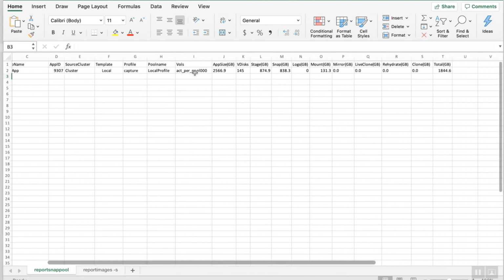And here are the numbers that matter. The first number here is the app size. This is the size of the actual customer data on the source side, as reported by the app. Oracle said, I am a 2,566.9 GB database. This is an important number because this is roughly how much space is being consumed on disk on the source side. We make a golden copy of it, known in our terminology as the staging disk. The staging disk in this example is consuming 874.9 GB.